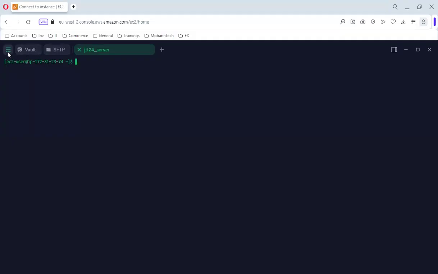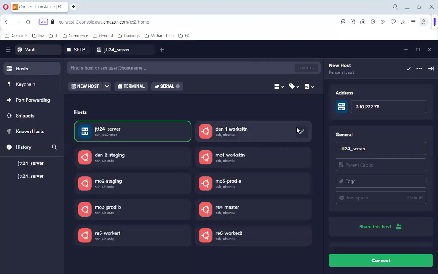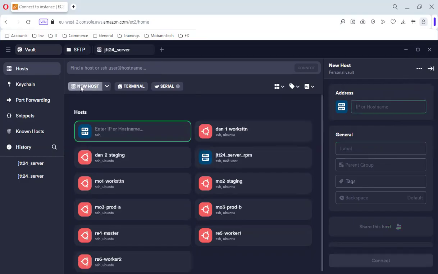So I'll copy this and I'll return to Termius. This one, let's also rename it server under RPM. Saved. So we need a new host. With a new host, I'll paste the public IP. Then the session name is going to be GTT 24 server under.